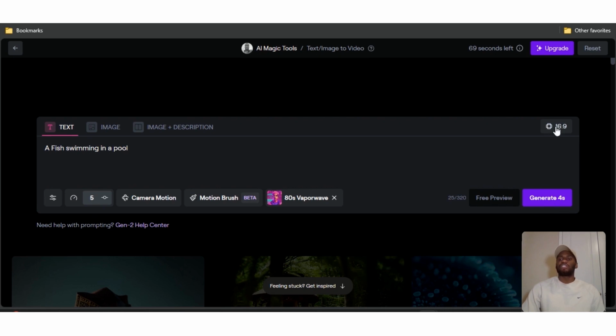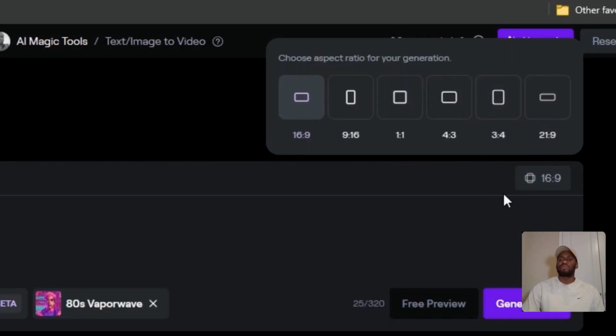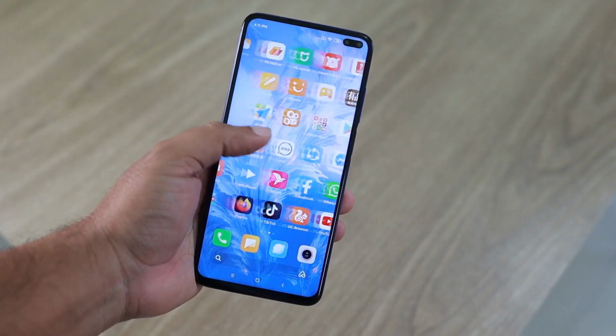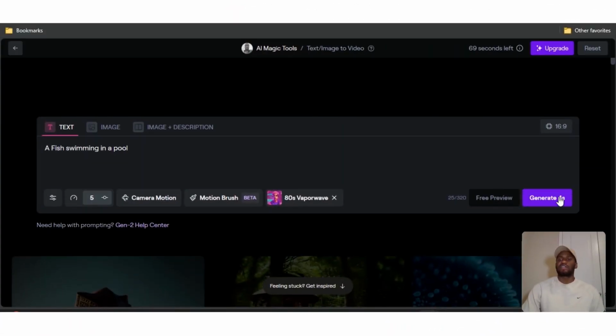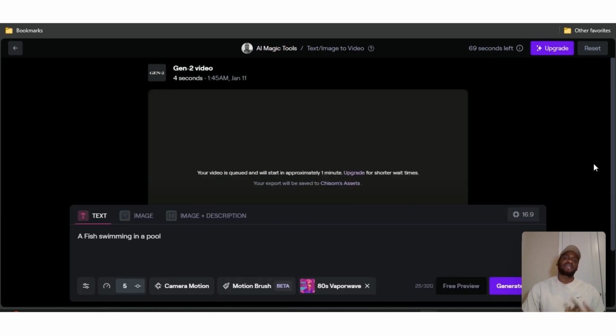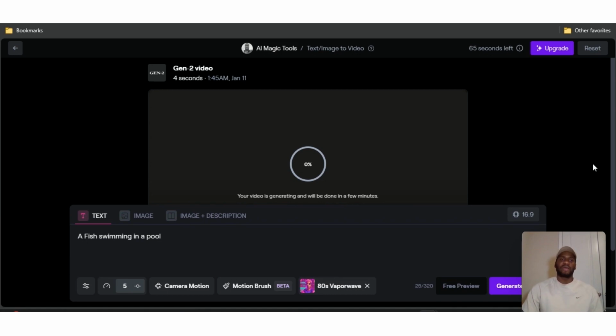Now you can also change the aspect ratio. So the typical is 16:9. You can also do 9:16 if you want it to go on like a vertical surface like your phone. So let's just go with the 16:9 for this, and then just click on generate 4 seconds. And it's gonna take a minute to generate. And once it's done generating, we'll be back.